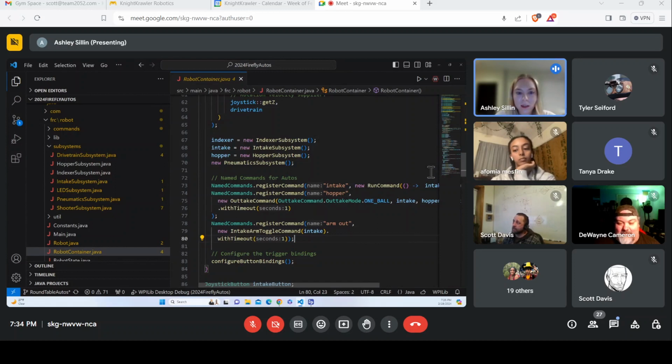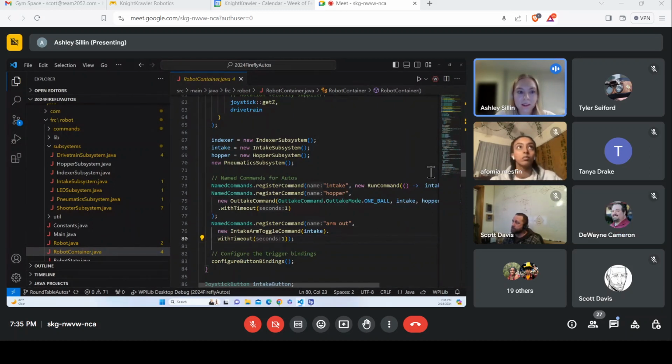Any other questions on the name commands, or I guess anything else that people have tried here with auto builder commands? You know, again, this is our first year using this, so maybe we aren't doing things as efficiently as we could be. Actually, I think I asked you guys this question last week, but when you add a new command, do you have to then compile in order for it to show up in PathPlanner once you've added a new one in your code?